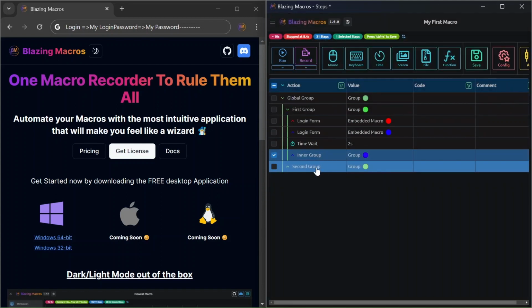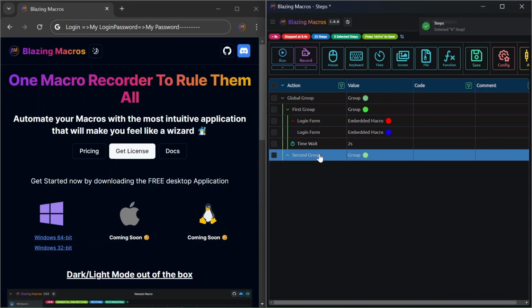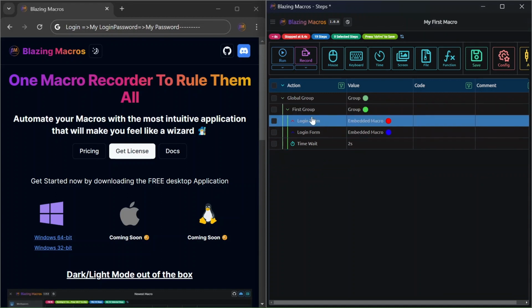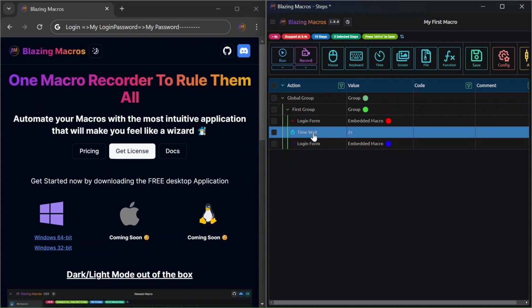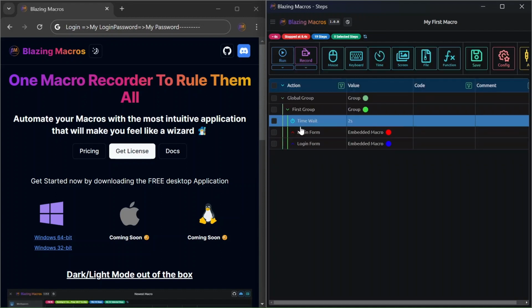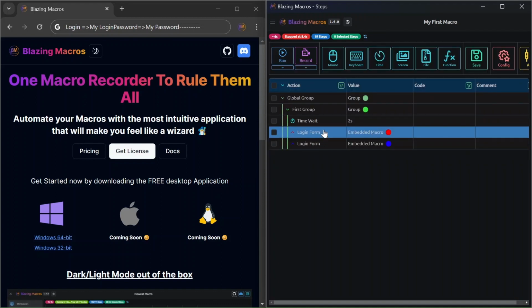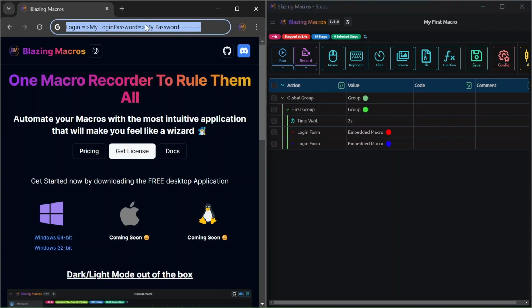Okay, so just for it to be more visible, let's delete everything else. So we will move this one in here and remove this one in here. Okay, no, move this one in here and move this one in here. Okay, so now we will wait for 2 seconds, write and use the embedded macro 2 times.